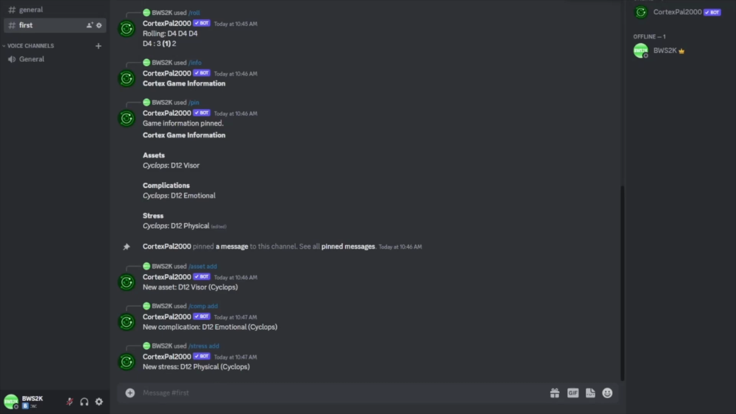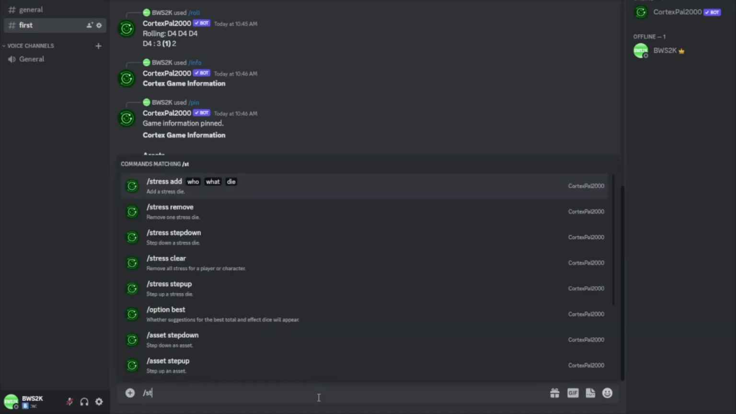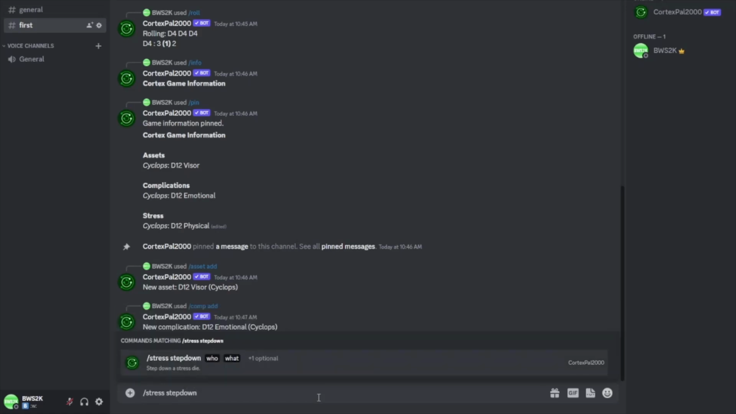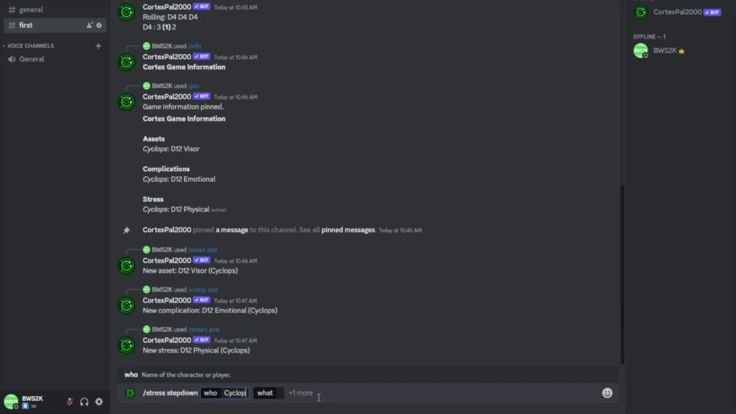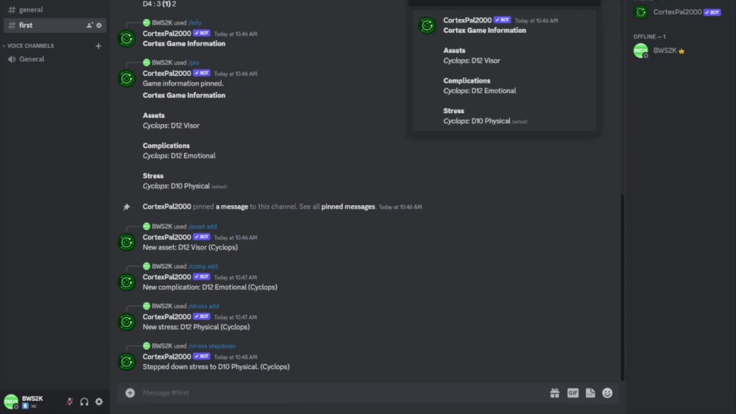And if we click our pinned messages, we'll see that game information there. And we could also type /info and it will display that information as well. But now maybe we want to get rid of them. So if we do /stress and we go step down, all one word, Cyclops, and then we step down. So we're stepping down stress, so we're going to step down physical. That's what we called it. So it is going to step down, and now he has D10 physical.